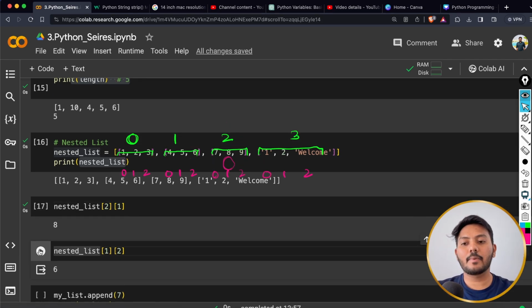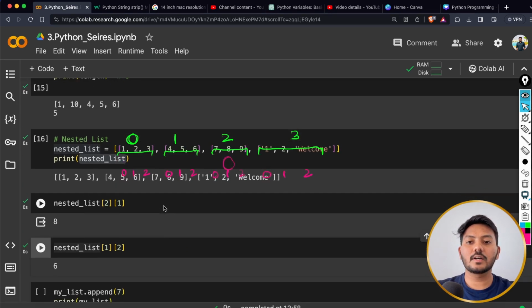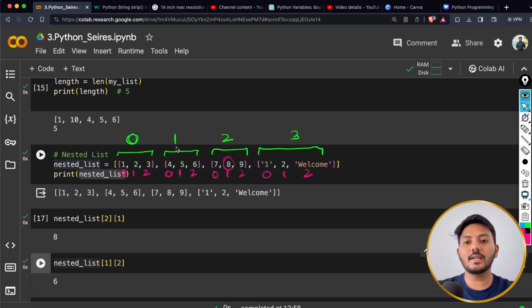Now let's take an example of this one. 1 comma 2 is basically the first index element of the nested list. Inside that list, what is the second index element? It is 6. Any doubts so far?